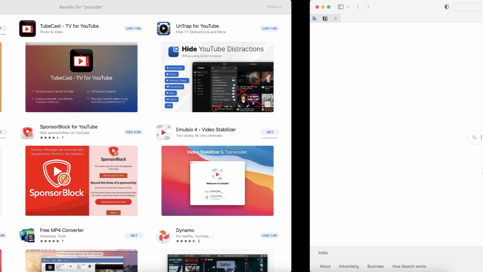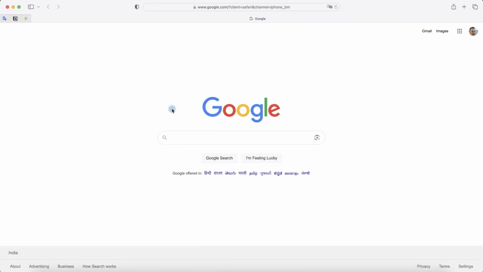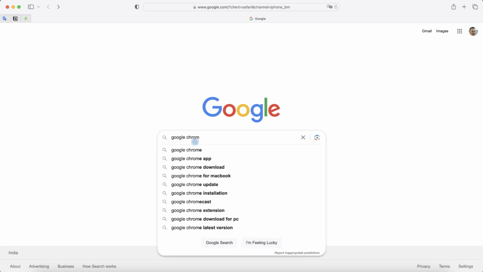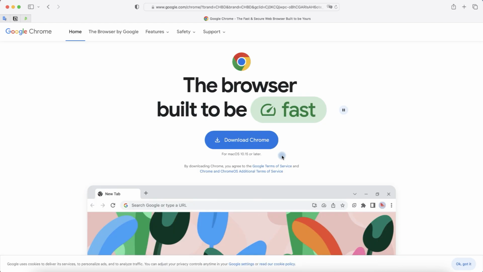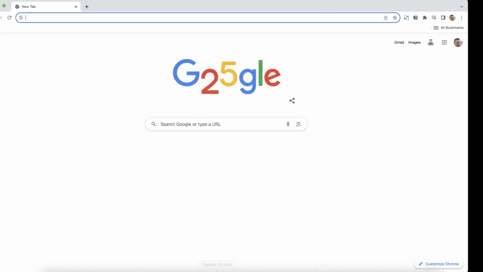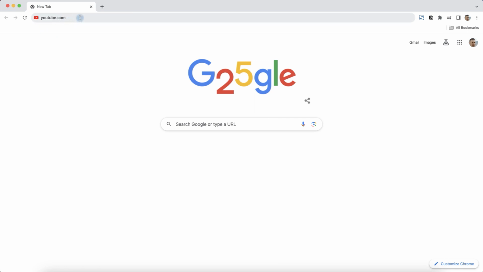First, open the Safari browser, open the Google website. Next, we need to install the Google Chrome application, Google Chrome, and click on Download now. After you install the Google Chrome application, open it and here enter the YouTube website.